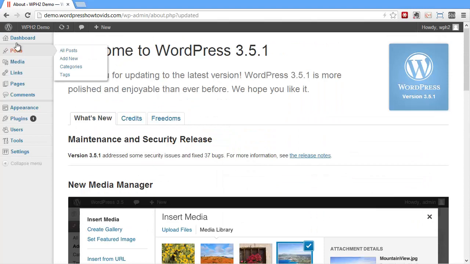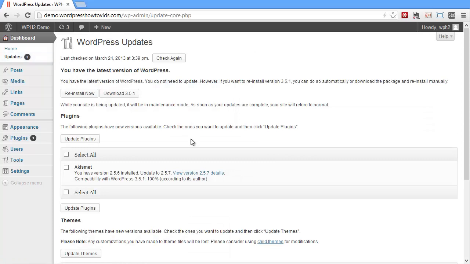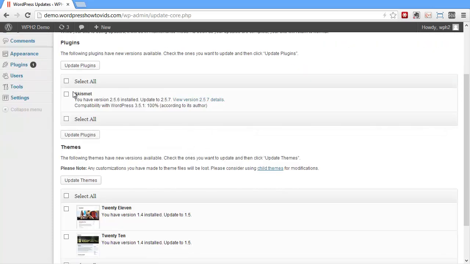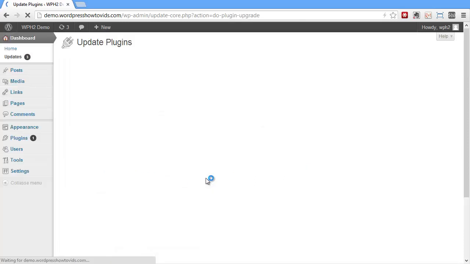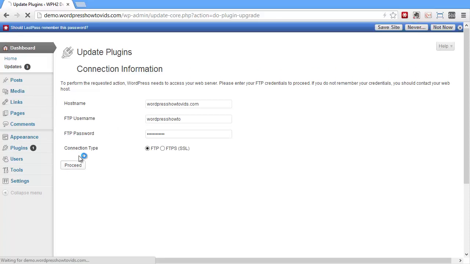Scroll back up, and now I'll just click dashboard to go back to my dashboard. Now I'll go back to my updates page under the dashboard tab. Let's go ahead and update the plugins. I'll do that. Select the plugins I want to update and click update. Again, I'll need to enter my FTP password. If this is the first time you've done this, you'll also need to enter your host name and FTP username. If you've already done that, it will remember those settings. However, it will not remember your FTP password, which is a good thing. We'll click proceed.